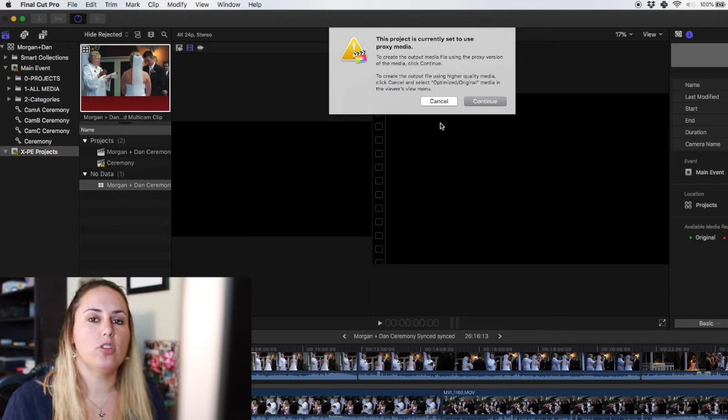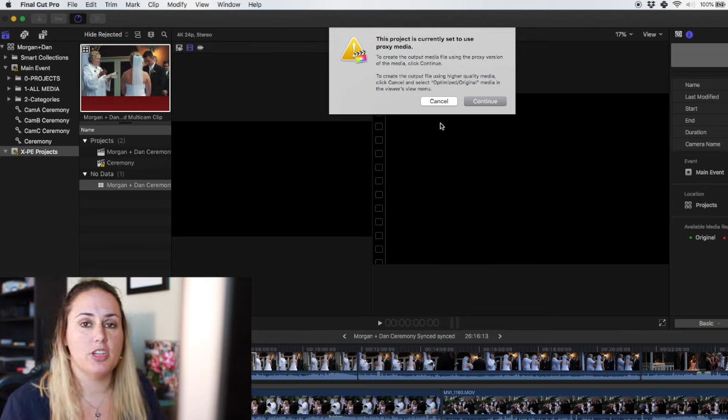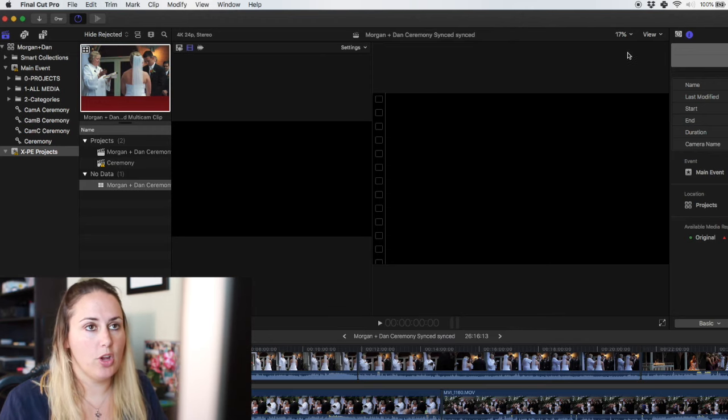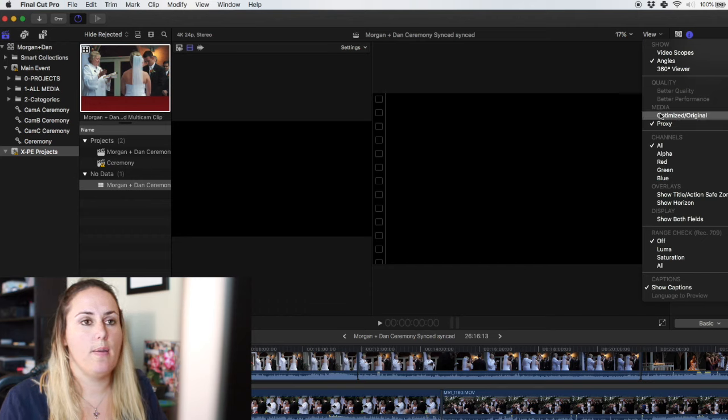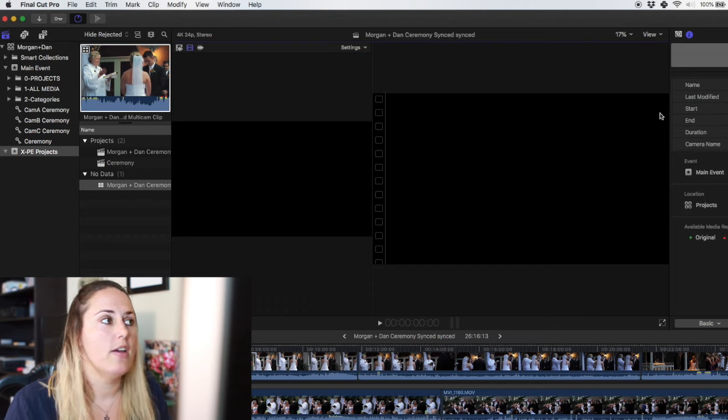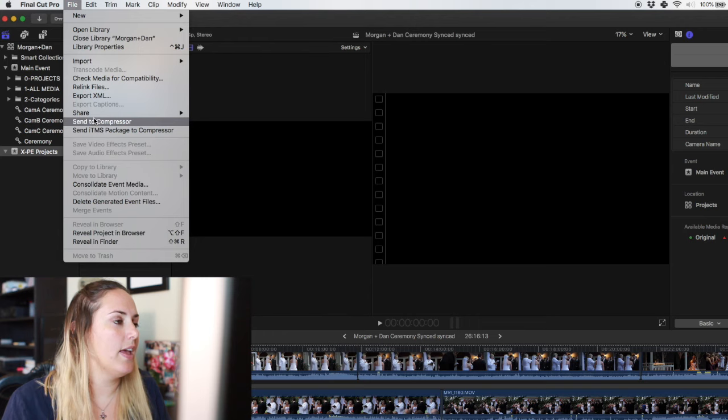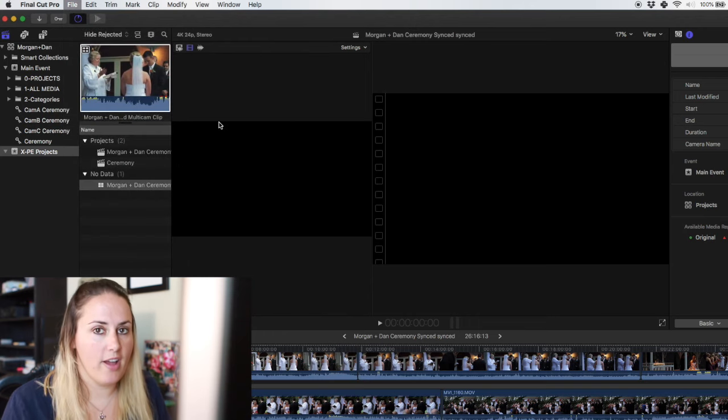This is good if you want to do maybe a lower resolution as a rough draft to send to someone else to look over to make sure that everything is okay. But most of the time what you want to do is you want to hit cancel. You want to go back to view. You want to change everything back to the original media and then come back and export your files.